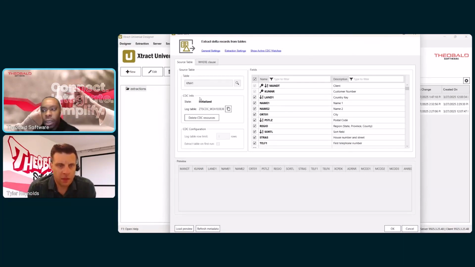Just a couple of things as we take a look at this specific window or dialog screen that has popped up. This is going to be for change data capture. So what we are doing is placing a trigger on this specific table, KNA1. And as you can see right here where it says CDC info, the state of this trigger on the table has been initialized, meaning we have run this table.